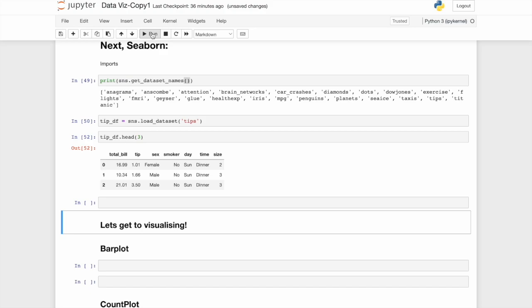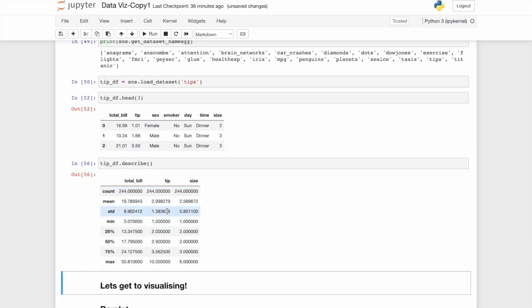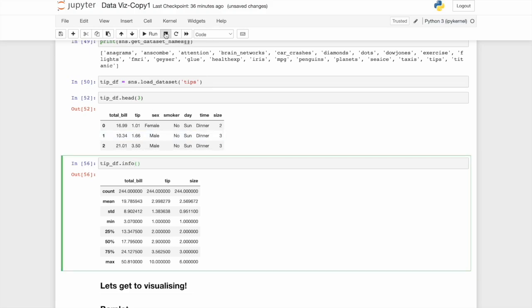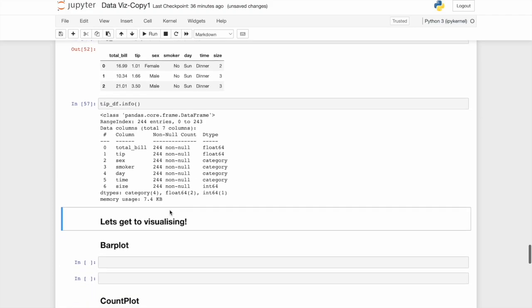We can do this with the .describe and .info methods. This will give you some statistical understanding of the data, whereas .info will give you the columns and the data types and whether there are any null values within those variables. But let's get to visualizing.